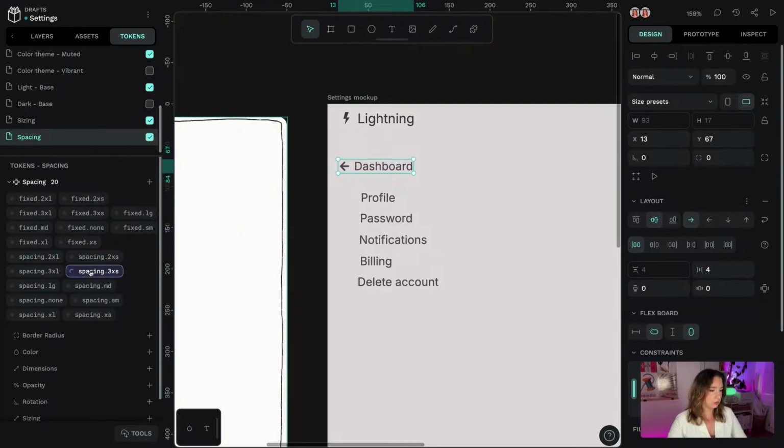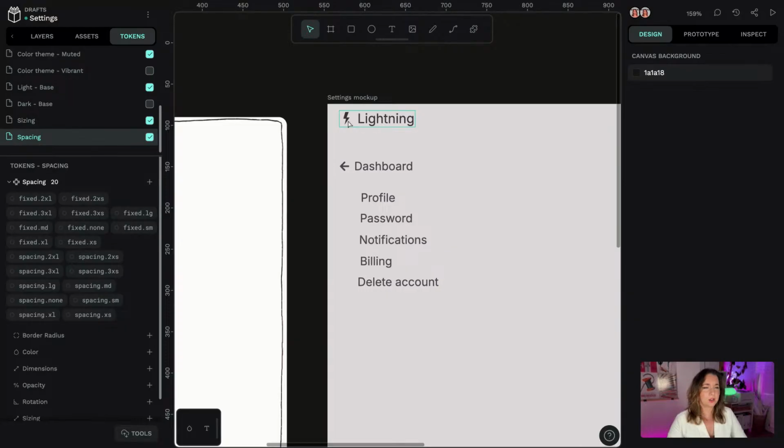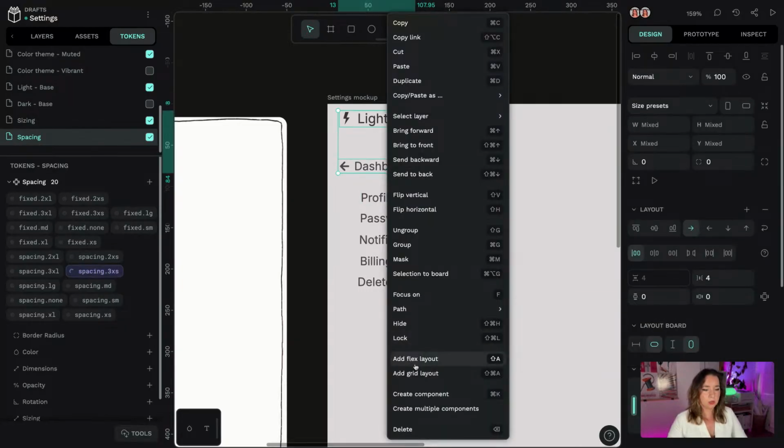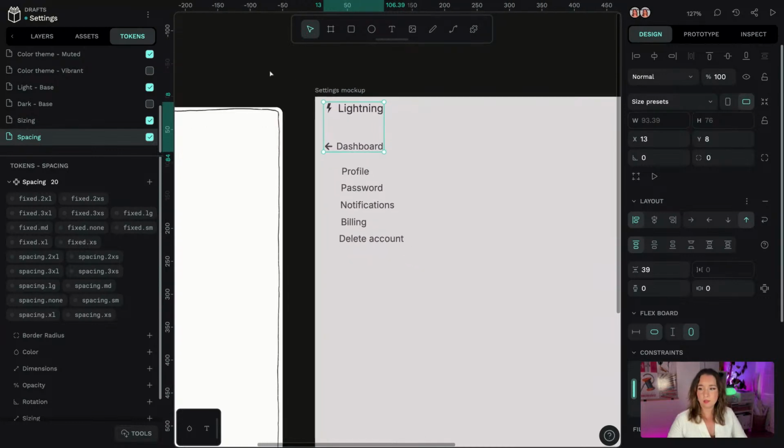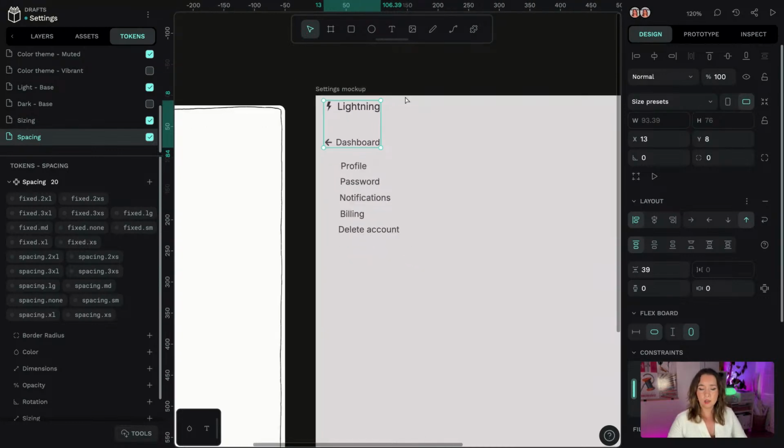It was, yes, 3XS. They're not quite lined up. That's what doesn't look right. So maybe we should line them up. So we'll add another flex layout. And how's that looking? It's looking okay. The space between them is a bit big. So maybe we'll add a medium gap between them.